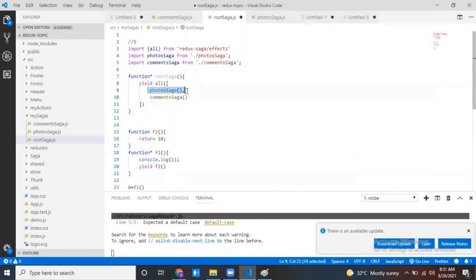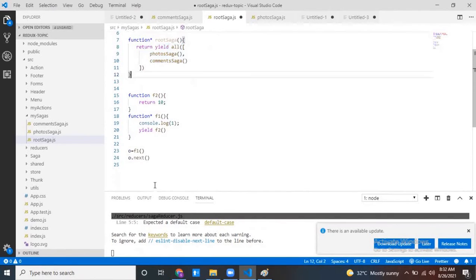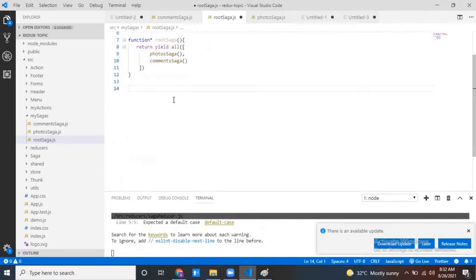If I call my photo saga, then they will take care of whatever functions you registered. From here, how many? 3. Comment saga, how many? 2. These are all merged. Once it is done, can we return this one? Now, finally, my root saga gives me what? The combined, merged saga functions. How many finally? 5 saga functions you can get.